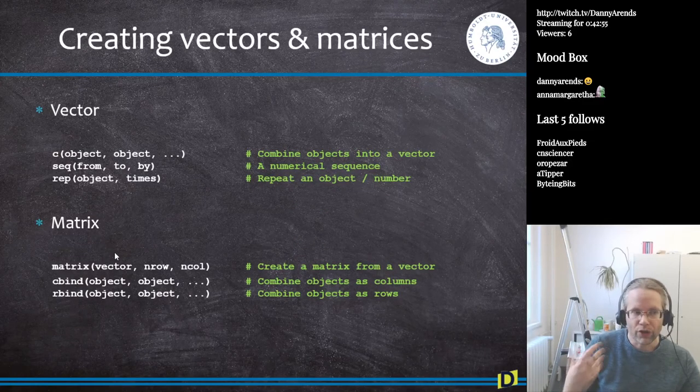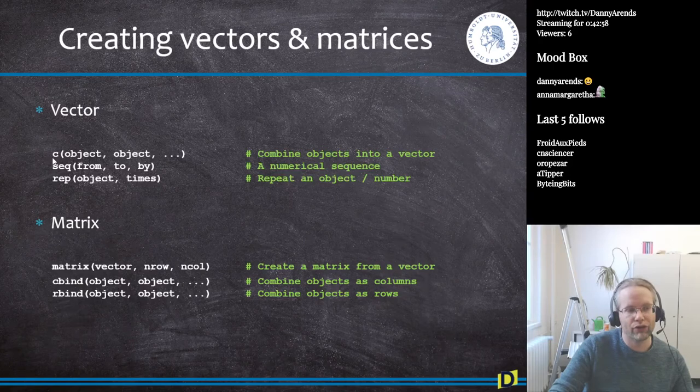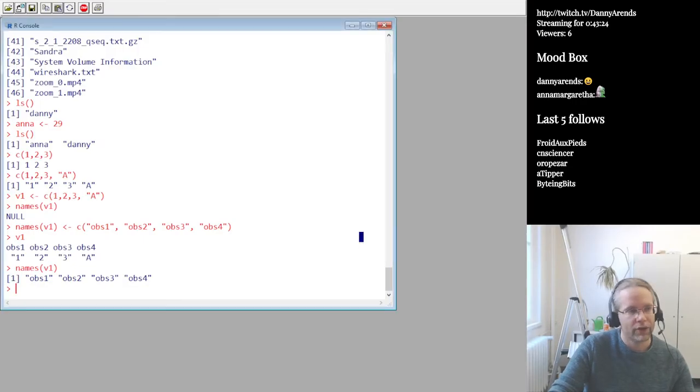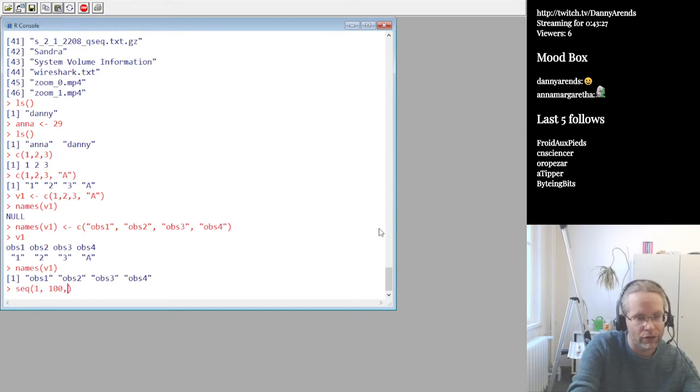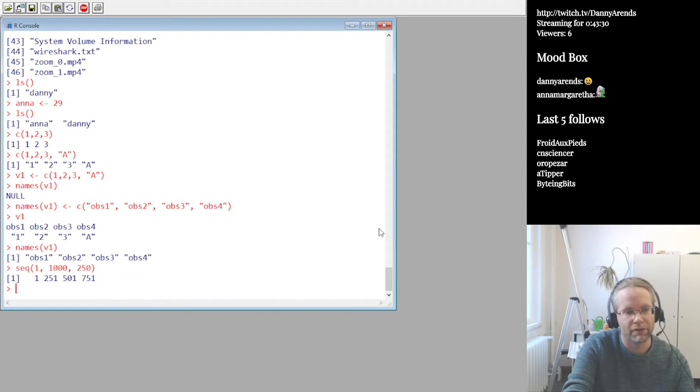Good. So creating vectors is relatively easy. We can use the c function to combine several objects together, like numbers or logicals or characters. We can also use the seq function to make a numerical sequence. This needs three parameters. For example, make a sequence from 1 to 100 by stepping 7 every time. So I can do a sequence from 1 to 1,000, stepping by 250, and it will say, okay, start from 1, add 250, add 250, add 250. This is just the seq function.